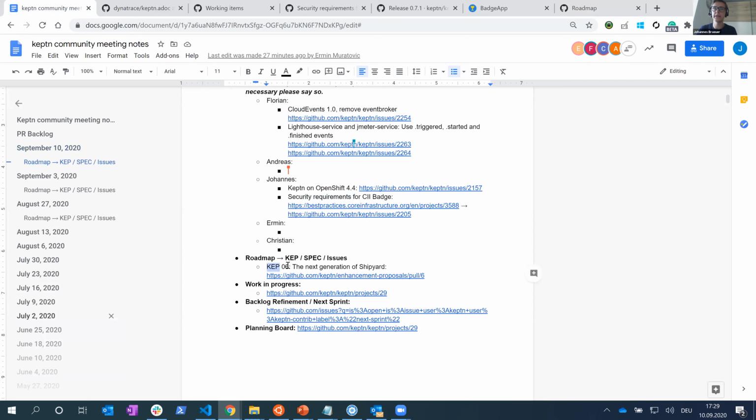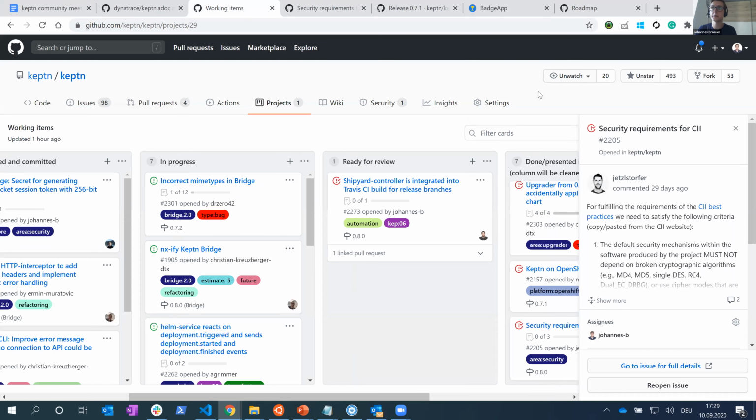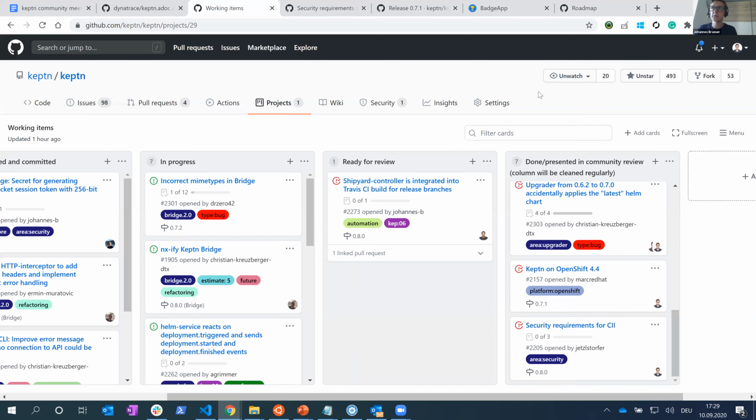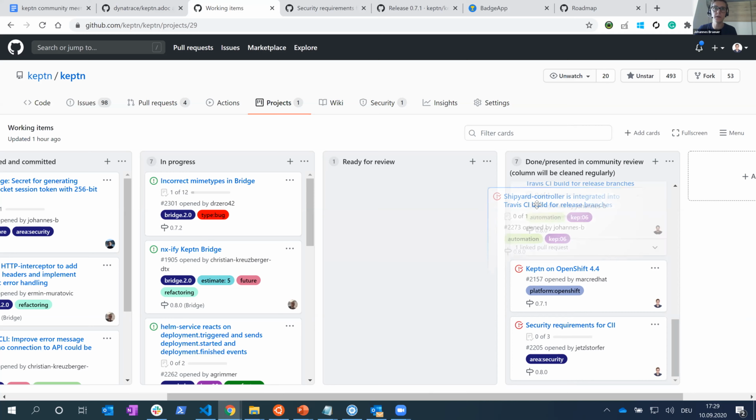All right, currently it's Keptn 0.6 we are working on, and just check it out. Then let's go to the items that are currently in progress. Therefore, I'm jumping over to this panel. And I'm just asking Florian, the Shipyard controller is already part of the Travis CI? It is, yeah. So it's being built now. Okay, cool. Then I will move this issue over to the done column.